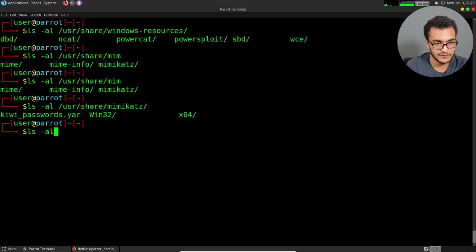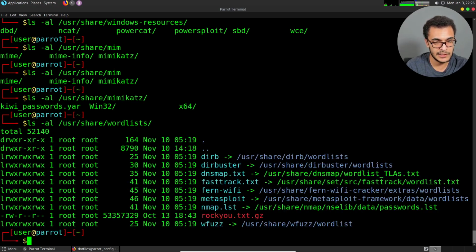As for the word list, the default word list, it has pretty much the same word list that you would have on Kali. You have your Rockyou word list here. And then you have the rest, the Metasploit word lists, as well as some of the other ones. So Dirb, Dirbuster, Fast Track, etc. So no issues with that.